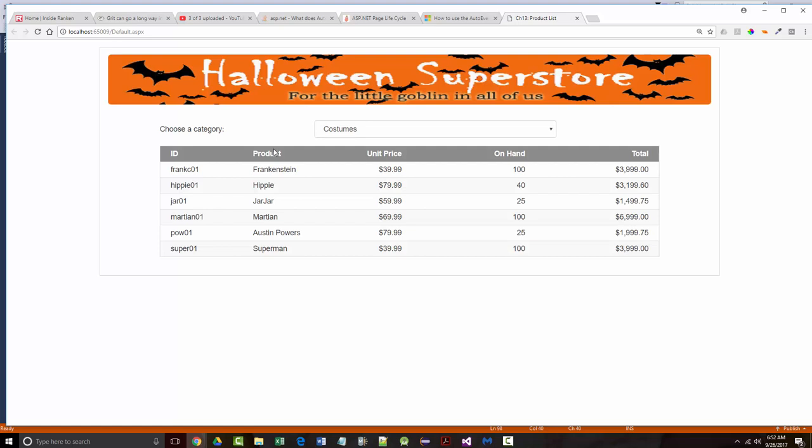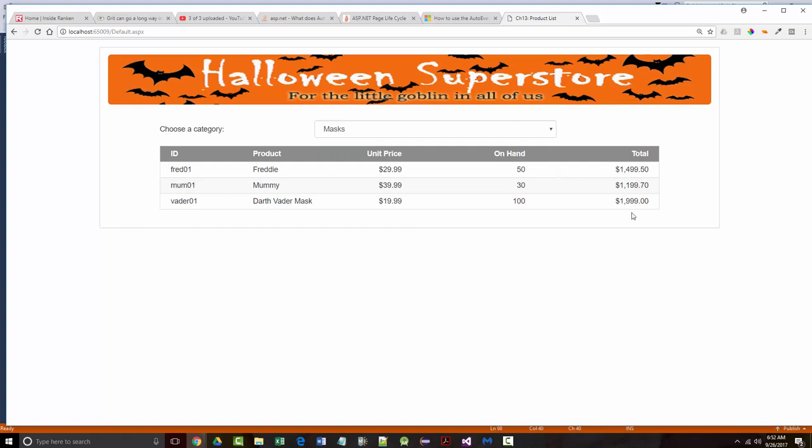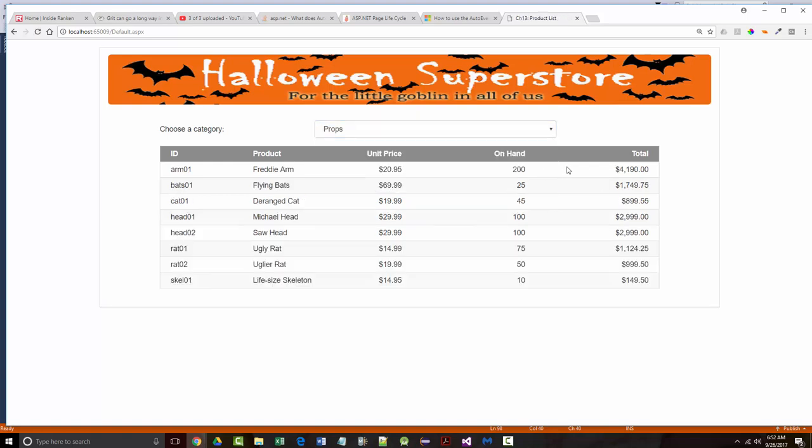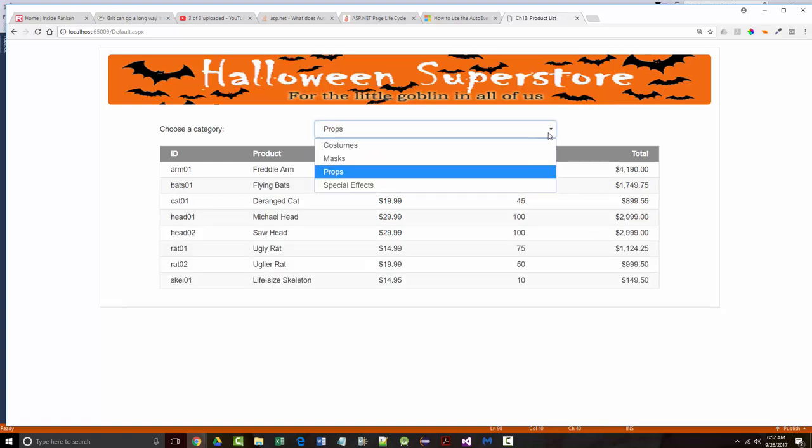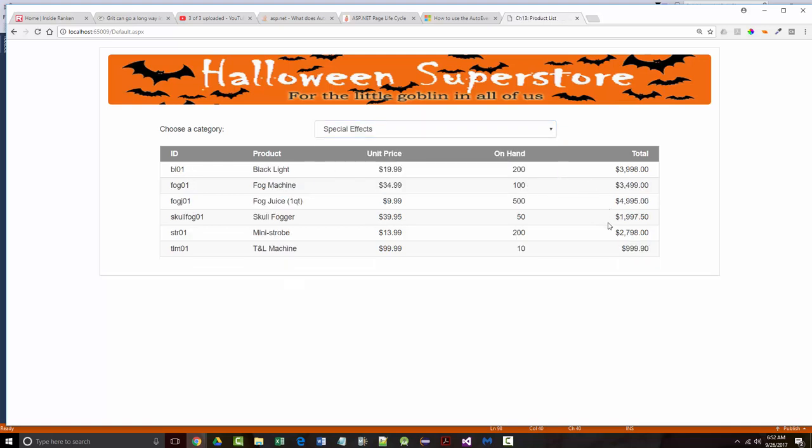And lo and behold, everything's lined up now. $39.99 times 100 gives you $3,999, etc. If I go and change from costumes to masks, it changes accordingly. Costumes to props, it changes again. Special effects, it changes again. So hopefully you can take a look at that and it makes some sense.